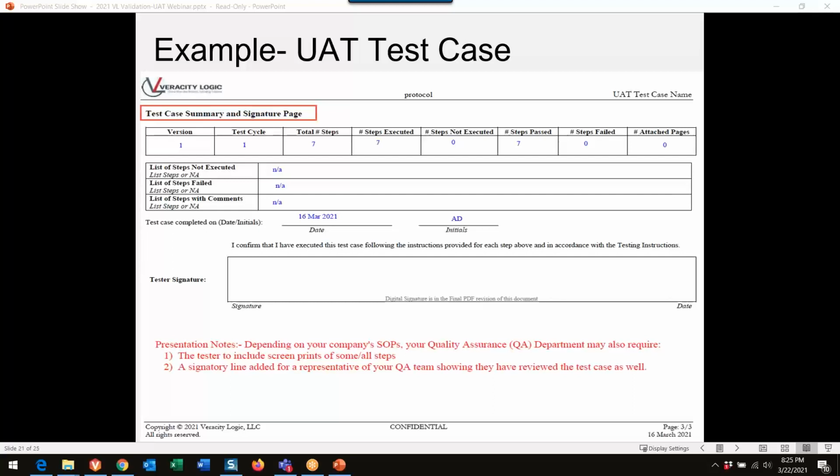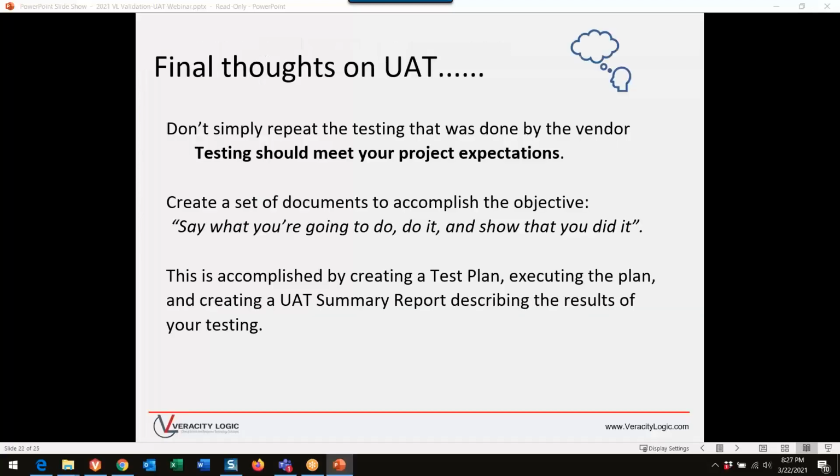Depending on your company's SOPs, your quality assurance department may also require screen prints of some or all of the steps and an extra signatory line for their reviewer's signature. Please take the time to review the vendor's test cases. You do not want to repeat the testing that was done by the vendor, but you do want to test that all user functions perform as meeting your project's expectations.